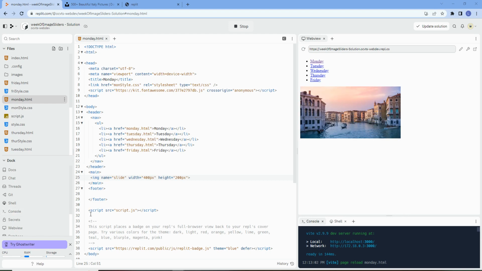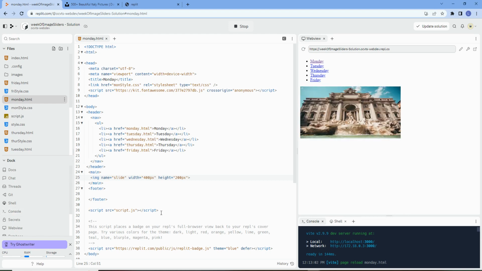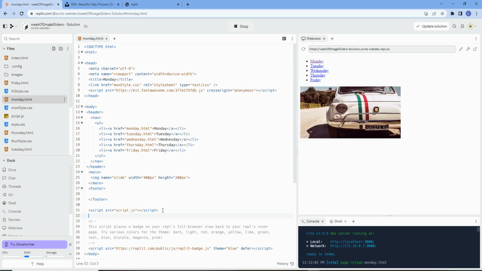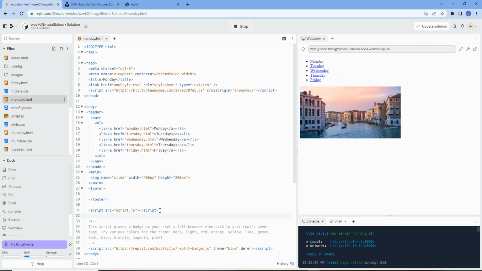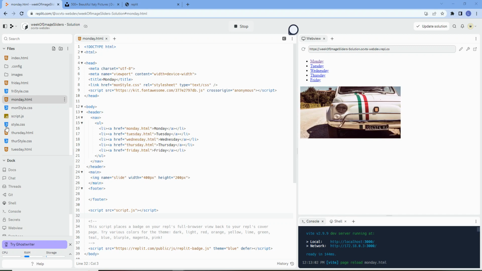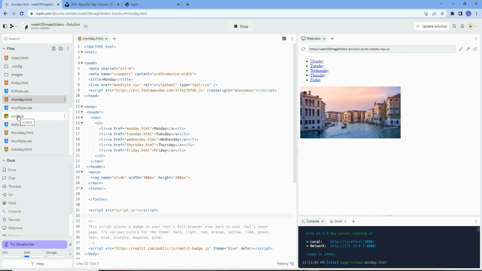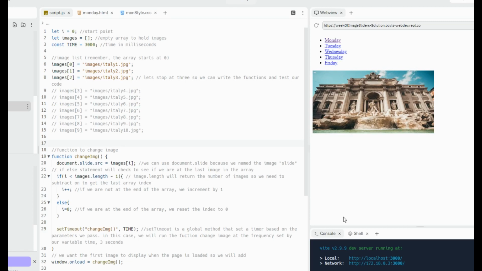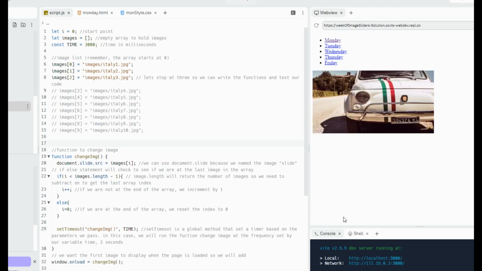By default, Replit has the script tags inserted in the bottom that point to the script.js file. And that's where we're going to start setting some variables. So we're going to head over to the script.js file. Now what I've done here is I have started out with the code already set in place, and I'm just going to walk through it.